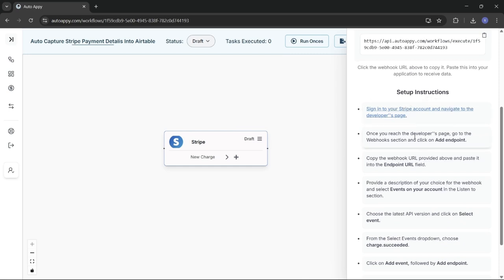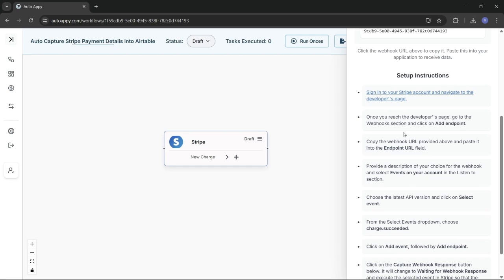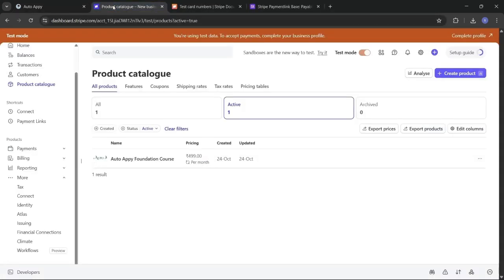So the first instruction says that sign into your Stripe account and navigate to the developers page. So this is what I already have, so I will not be performing the first step. So let's start on the second step. But I will walk you guys through the developers page in order to show some prerequisites which we need to know. I'll just take you to my Stripe account.